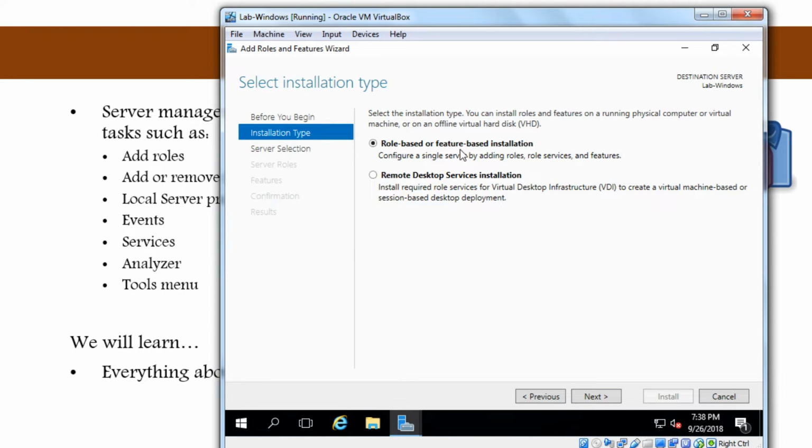Anyway, so click next if you know what features and roles you're going to install. Select the installation type, role-based or feature-based installation. If you are installing something on your clients, on your other remote computers, you could just select this one. Remote desktop services installation is required. Install required role services, virtual desktop VDI, to create virtual machines based on session-based desktop, but we are creating roles and users on local computers, so role-based or feature-based installation.